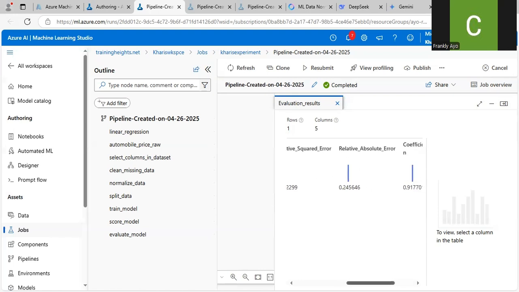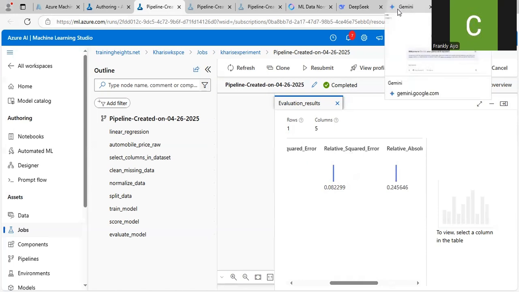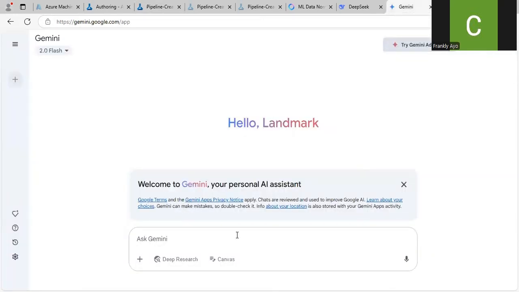But the one that I am quite familiar with, as a matter of fact, I've done a lot of this but many years ago, the one that is still kind of fresh in my head is the relative squared error, which is RSE. And our value is 0.08. So what we'll do is I will ask Gemini, how do I interpret relative squared error value in linear regression?